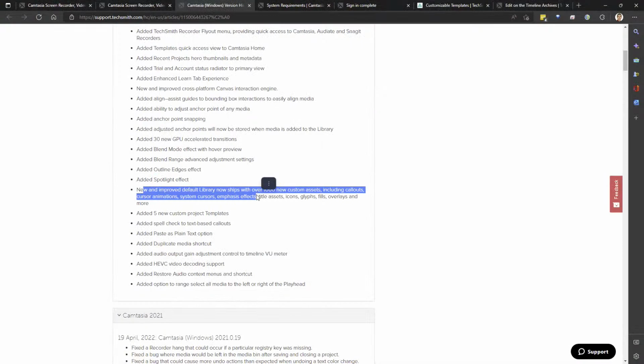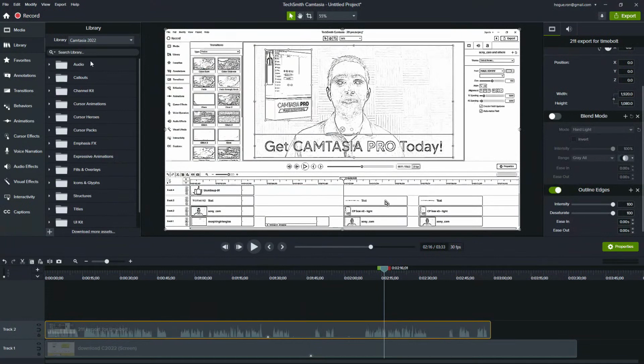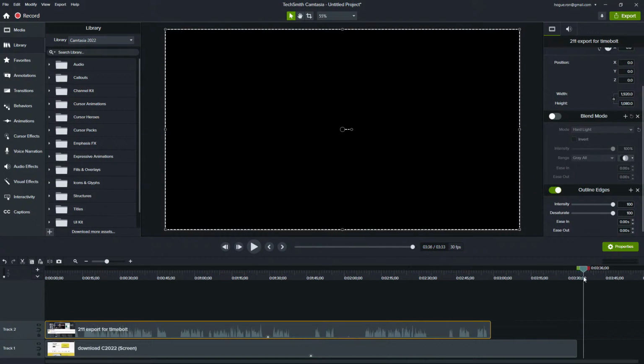New and improved default library. Good. Let's do that. Default library. So I mentioned this earlier. I think this is one of the better things that they have in Camtasia with the library.